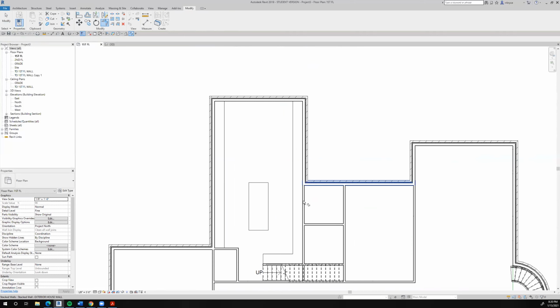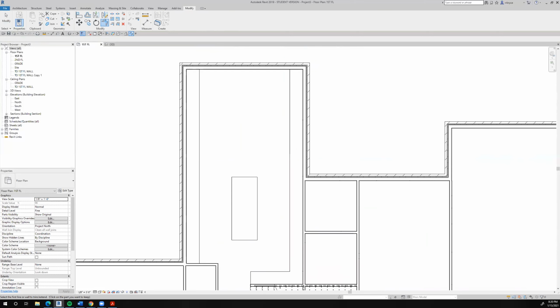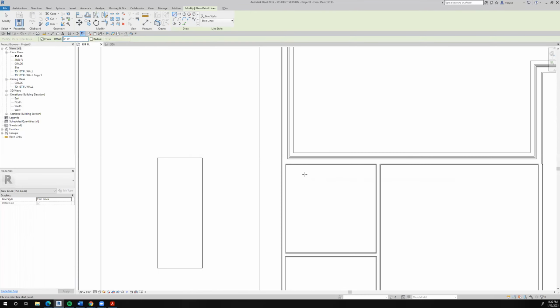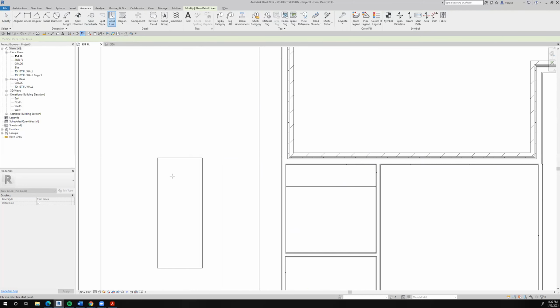Now this is going to have a countertop too, so annotate, detail line, use the 2 foot offset, and I'm just going to draw from here. You can see that it's putting it on the wrong side of the wall, so I hit the space bar, and then it puts it on the correct side. And we'll annotate, detail line again.